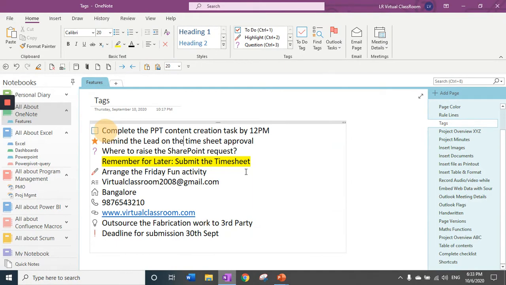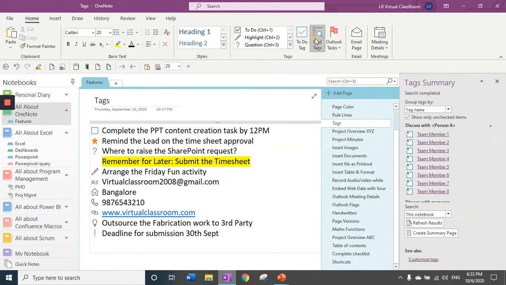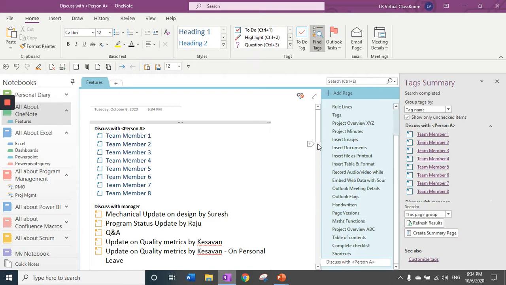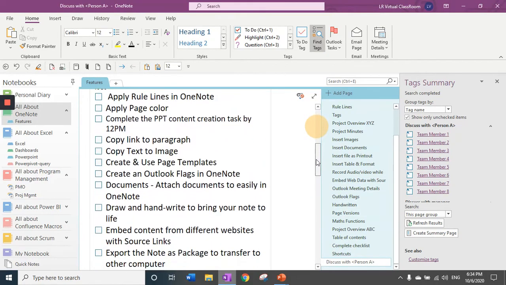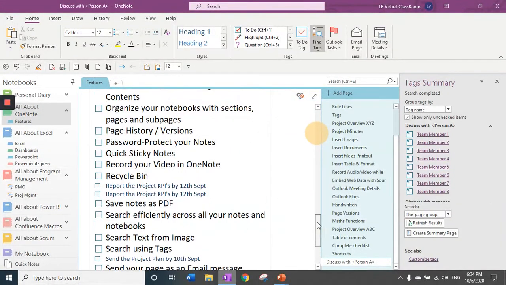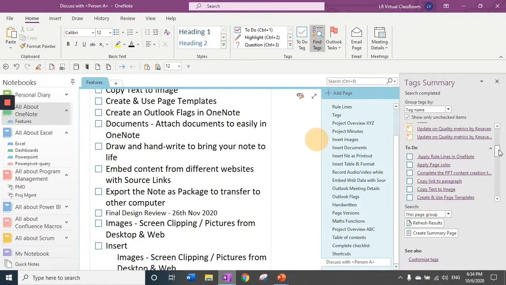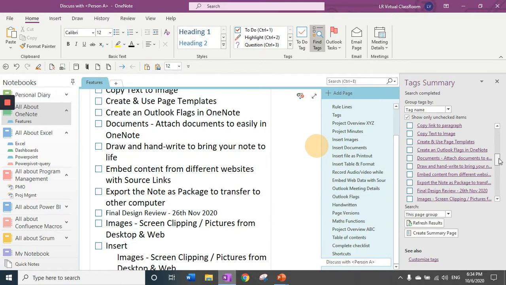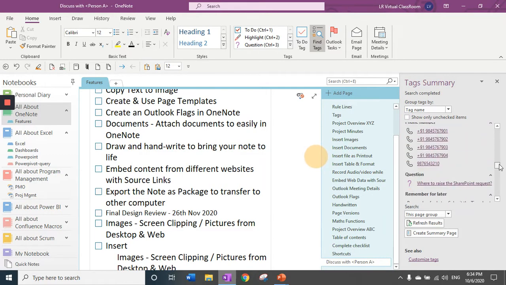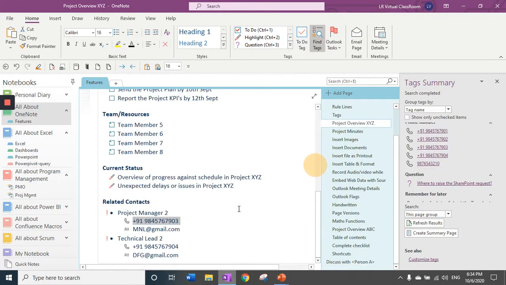How can I search by using tags? The moment I press Find Tags, a tag summary window opens up. It lists all the tags that I have used in my notebook. I can drill down to a section or I can drill down to a particular page. I can also create a summary page. The moment I click create summary page, a new page will be created with a list of all the tags that I have in my notebook. This is the easy way to search your information when you have your tags tagged to it. Say I am looking for a phone number. I can go here, look for a phone number tag, press here, and go to the particular page.